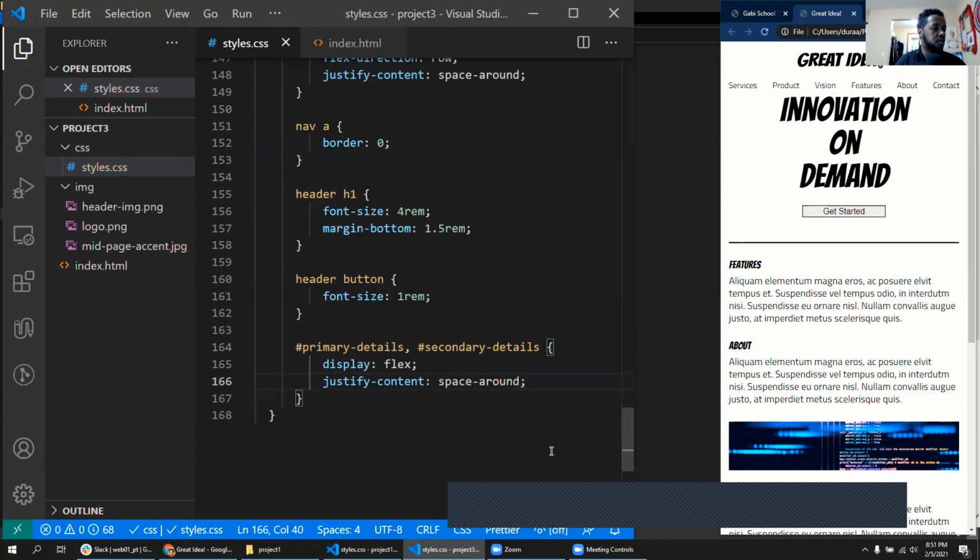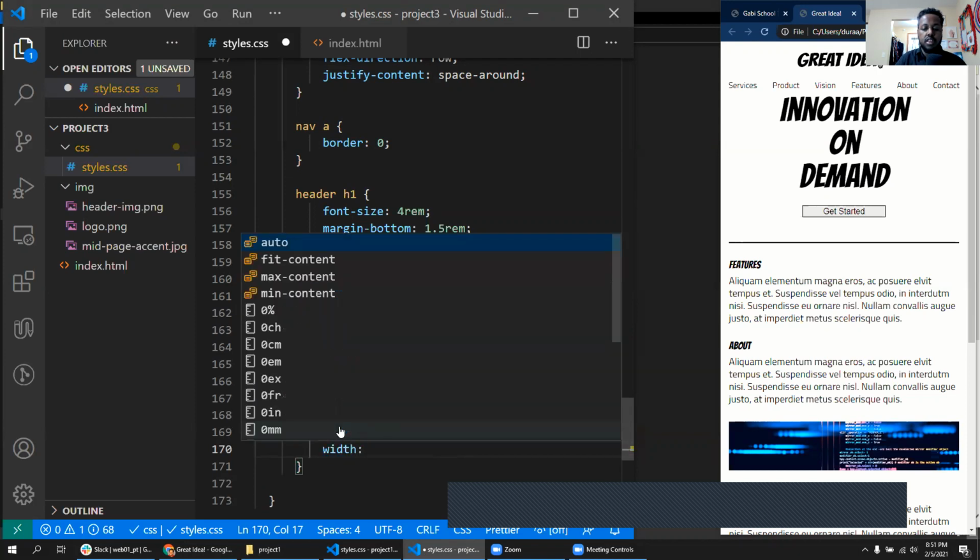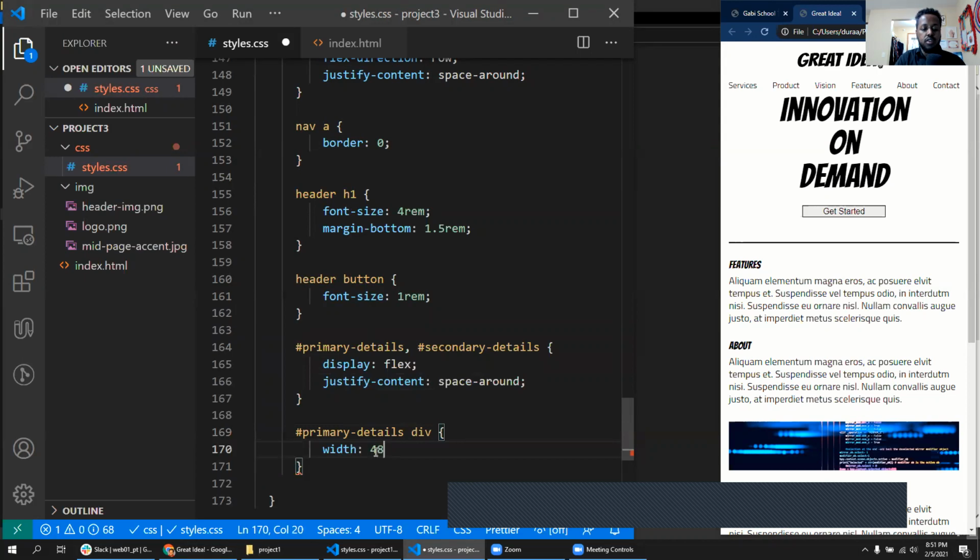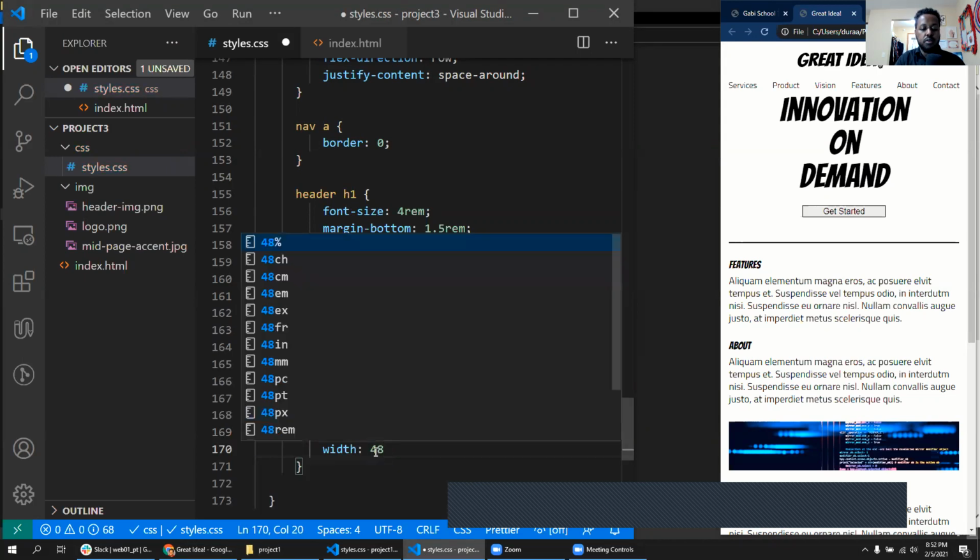Okay, and we can also change the width of each one of these. So we could say something like, we could say primary. Let's copy this instead of typing it again. We say primary detail. Let's say div here, and give it a width of 48%. So this width is how big this section is when it's right next to each other, 48 pixels, I mean 48%.